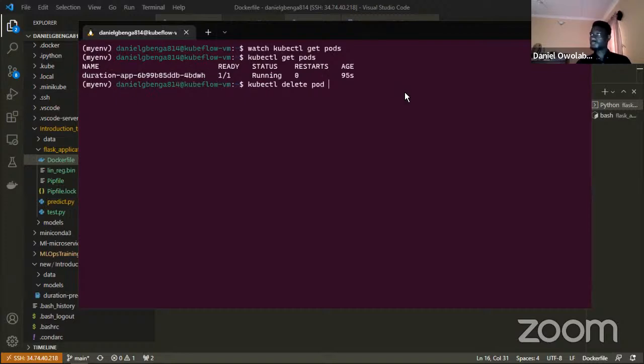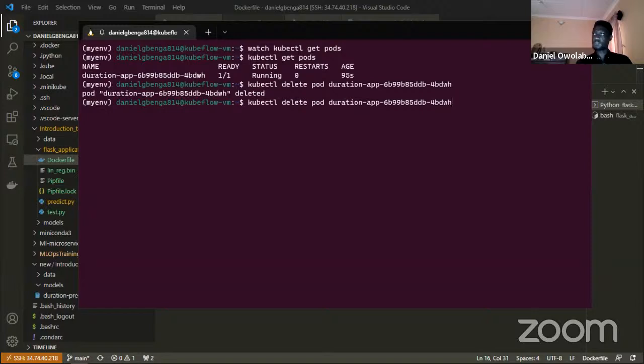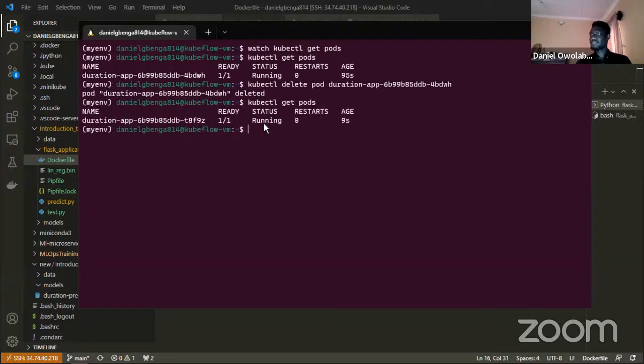Copy it. If I say kubectl delete pod, it's supposed to delete that pod. But if I say kubectl get pods again, I still have that pod running. That is because the replica set in the Kubernetes cluster is making sure that we have, since I didn't specify, the default is that the replica set will be set to 1.